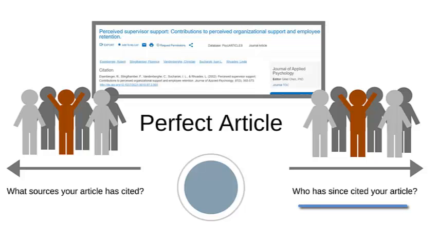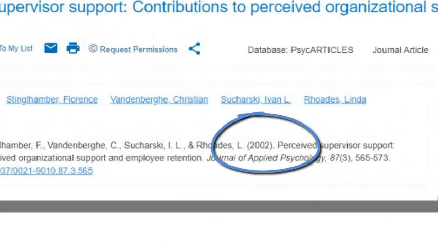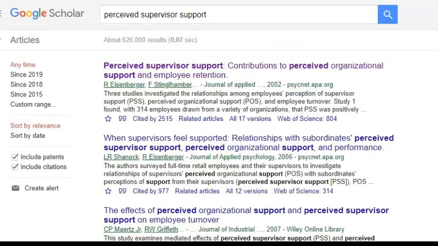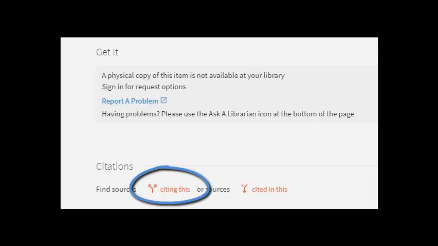If your perfect article, for example, was published in 2002, you'll want to see who has since contributed to that conversation. Performing forward citation searching allows you to do this. In Google Scholar, once you've located a relevant article, simply check the Cited By link. This type of button is also present in many different databases, including our library's Search at UW catalog.